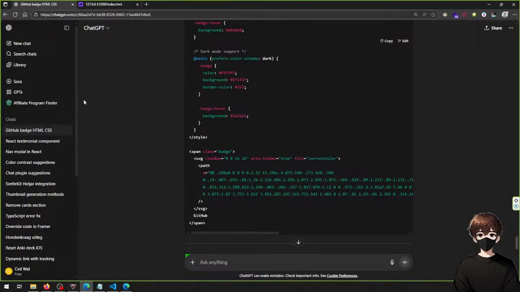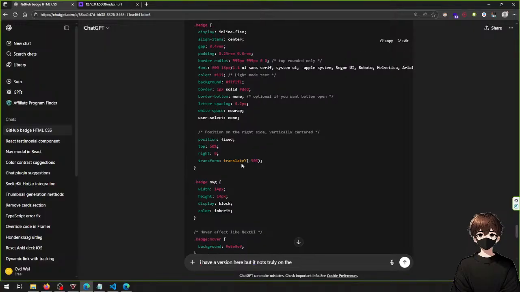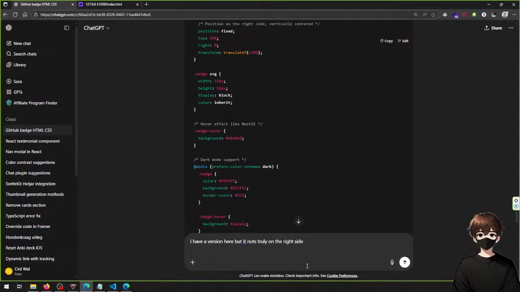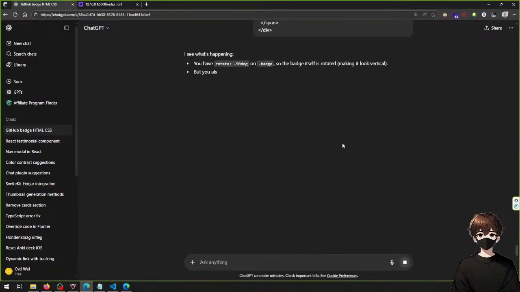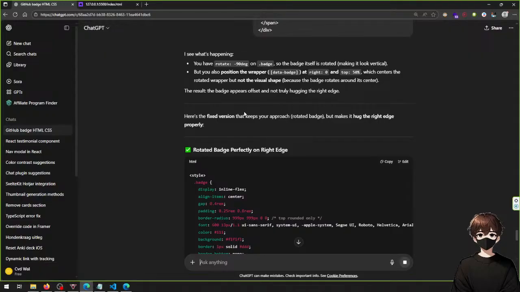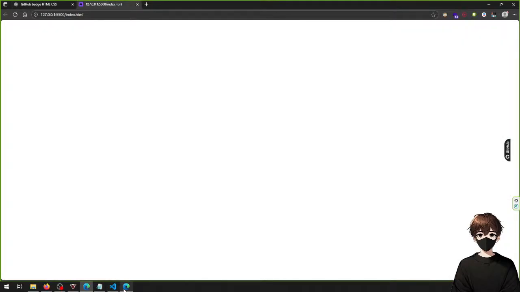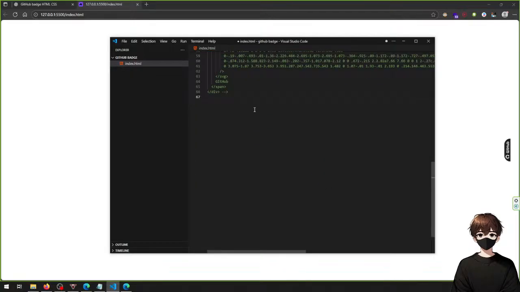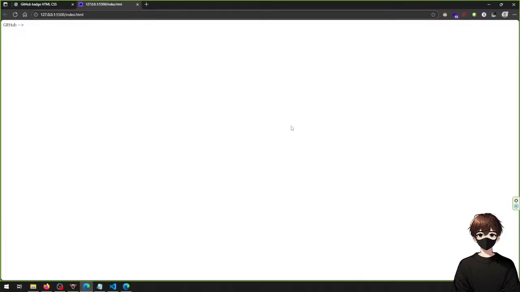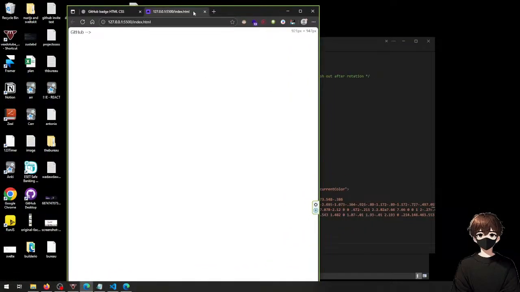Okay, I think we can do something with this. I have a version here, but it's not truly on the, let me see, truly on the right side. Okay, let's see. Let's see what happens. So let's see what the solution is. Okay, I don't see it here. It's totally gone.